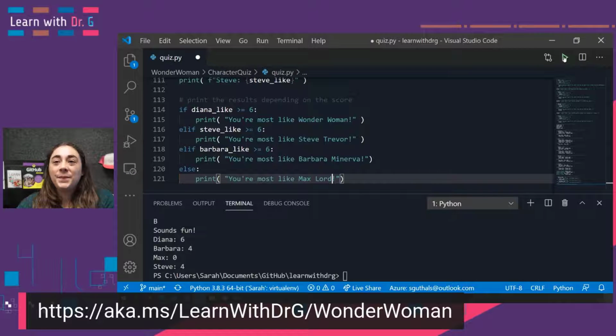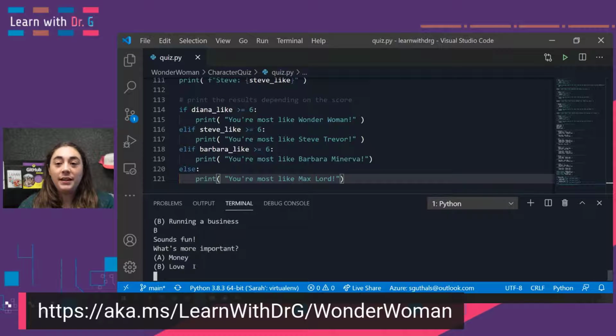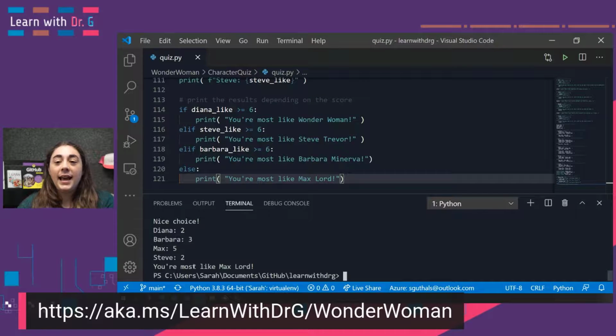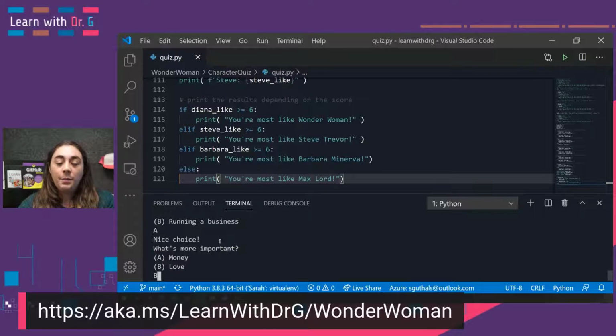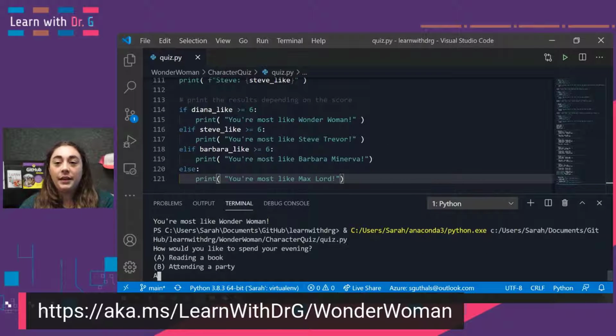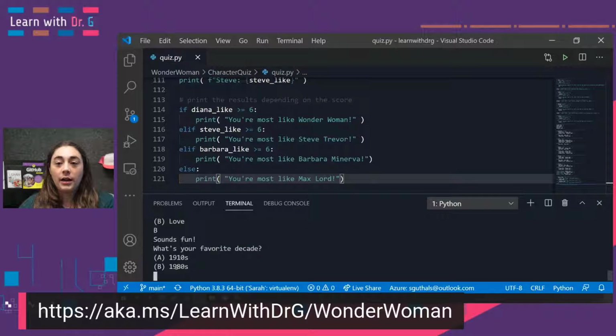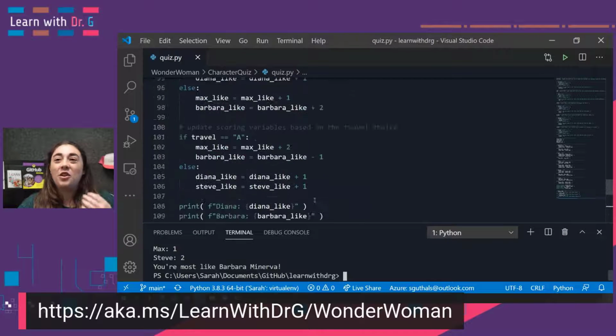So we could run this again. And I'm going to choose the ones that are for me, B, and A. And we can see I'm most like Max, which makes sense. We could run this again and double check the Diana one. So A, B, A, and B, and we're most like Wonder Woman because Diana got 6. And we could run this again and do it with the one for Barbara, most like Barbara because Barbara had 6.